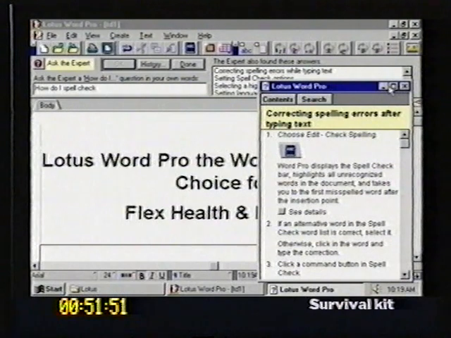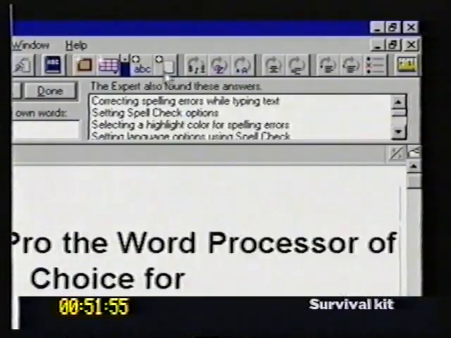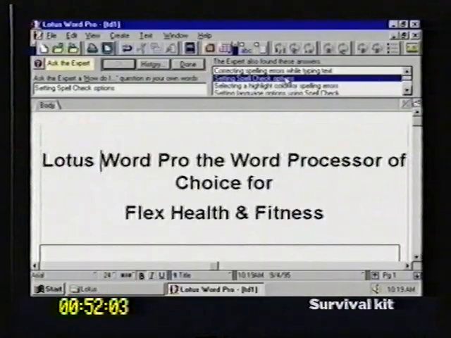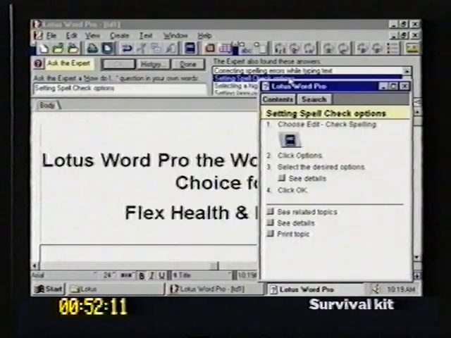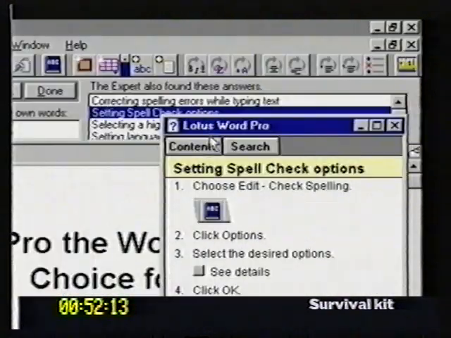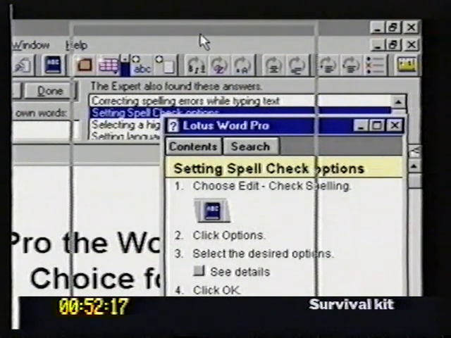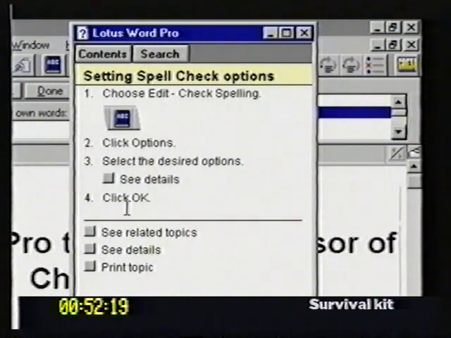Sorry, I didn't mean to do that. Let me just put that little one away again. Okay. What we're looking at is this list here, setting spell check options, selecting a highlight colour. Again, I can just highlight it or double-click on it to bring up that topic. Oh, I see. So you can jump straight to that topic in the help system. Yes, that's what I'm choosing now. So now you can see another help window has come up, this time giving me the options that I want. Right. So what I'm choosing is setting spell check options.